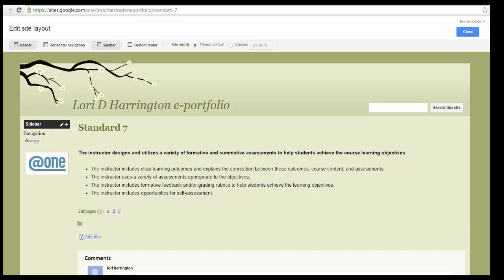Now, if your navigation sidebar has disappeared, don't freak out. This is just Google being Google. If you don't want it to organize your pages, then it's going to make you do it all yourself, which is exactly what we want.